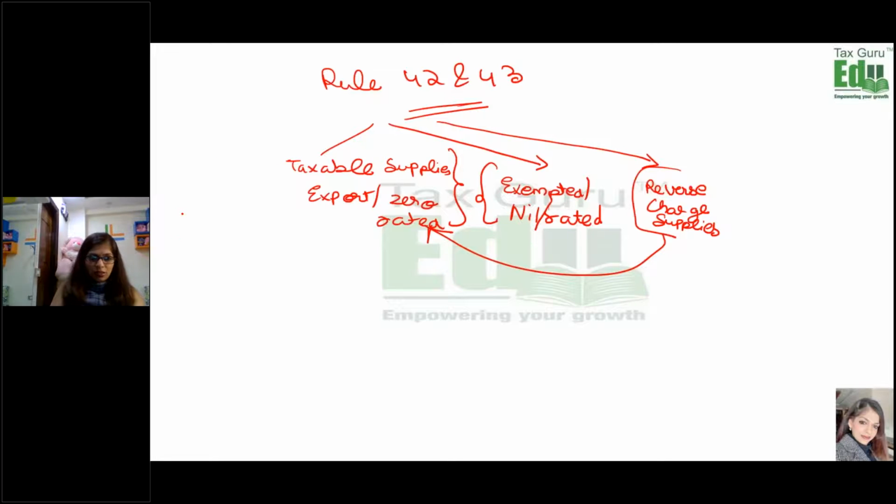So let's take this taxable turnover as T. This is my taxable turnover. Then there is my exempted turnover.